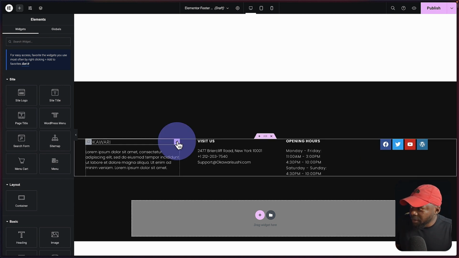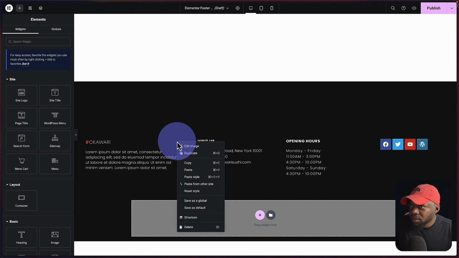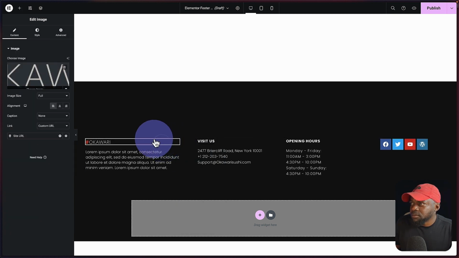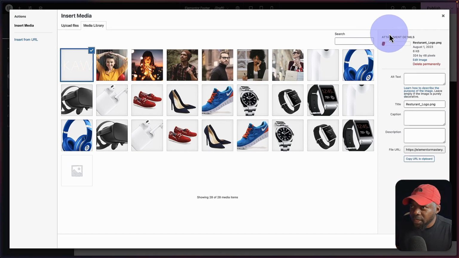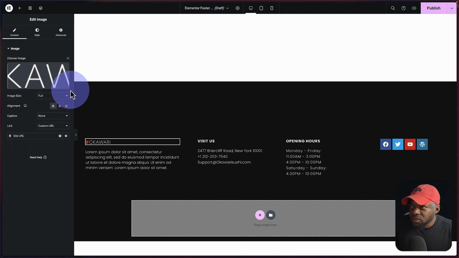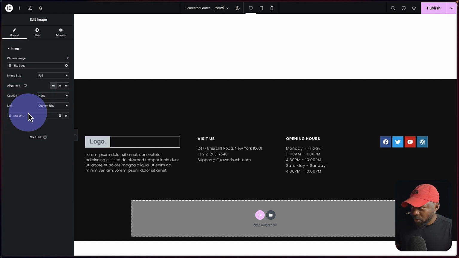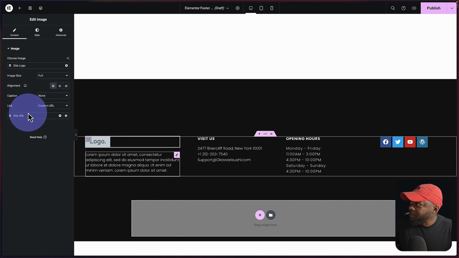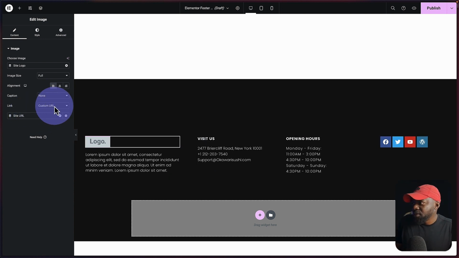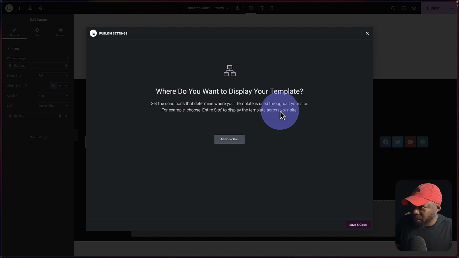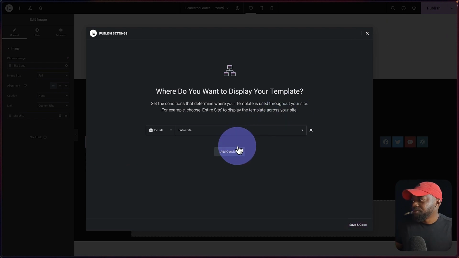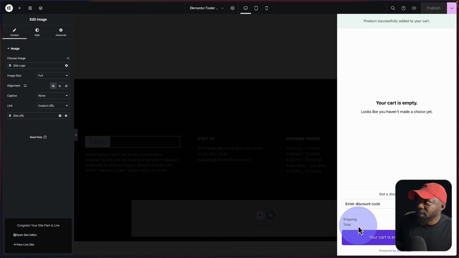And for this logo here, this is not the proper logo, so I'm going to right click. In fact, I'm going to go in, and right now we don't have a logo, so let's close out of here. And what we're going to do is just to set this to site logo like that. So this now is dynamic. So whatever logo we have on our site is going to appear here. All right, so now we can go ahead and publish this, add condition, and this needs to go on the entire website, save and close. So now if we view live site, you're going to notice that we now have a footer on our website.